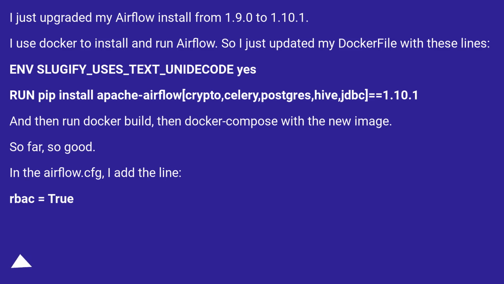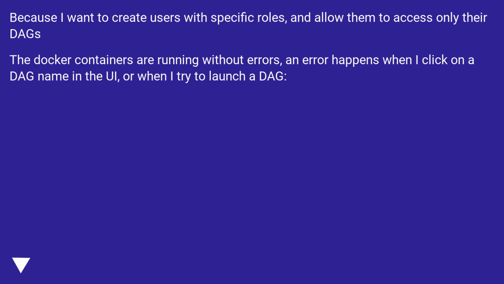So far, so good. In the airflow.cfg, I add the line rbac = true, because I want to create users with specific roles, and allow them to access only their DAGs. The Docker containers are running without errors.